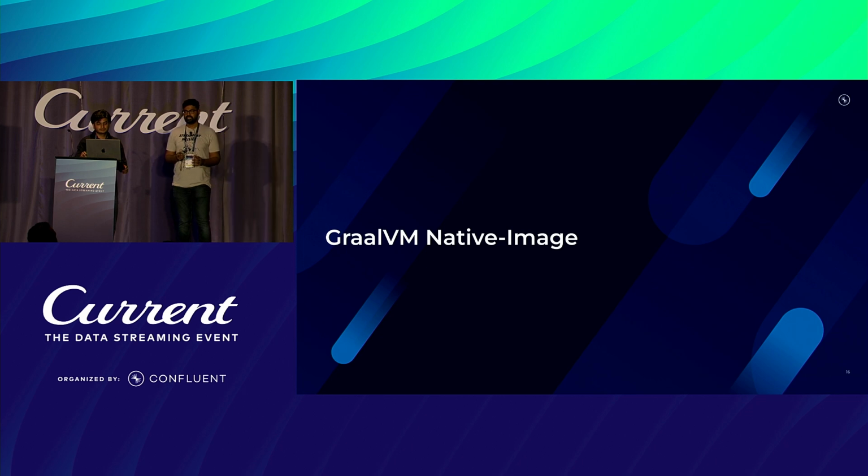GraalVM native image is a technology that allows us to compile Java code ahead of time and get a native executable binary. The great thing about this binary is that it only contains the code that is required during runtime, which means it contains your application classes, your library classes, your language runtime, and statically linked native code from the JDK.